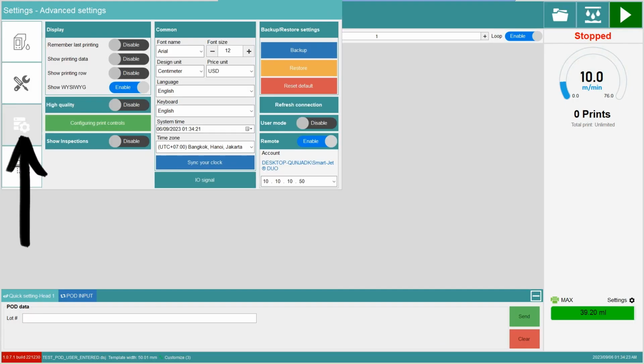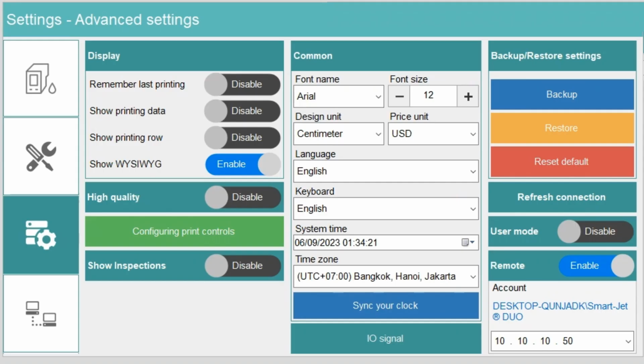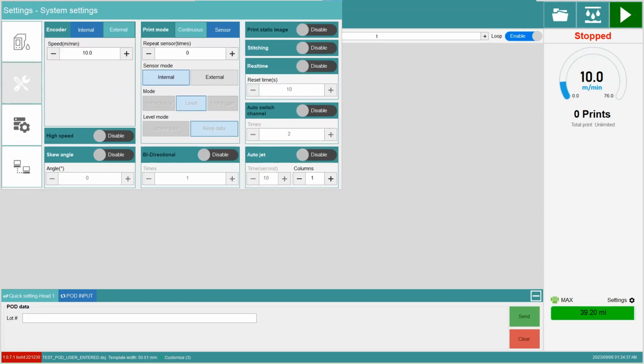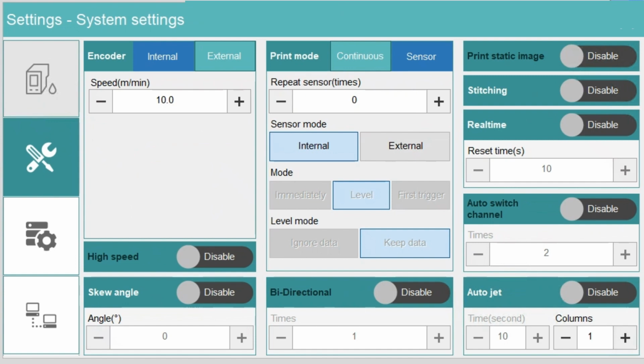These are our advanced settings. Pause for review. Moving on to our system settings. Please pause for review.